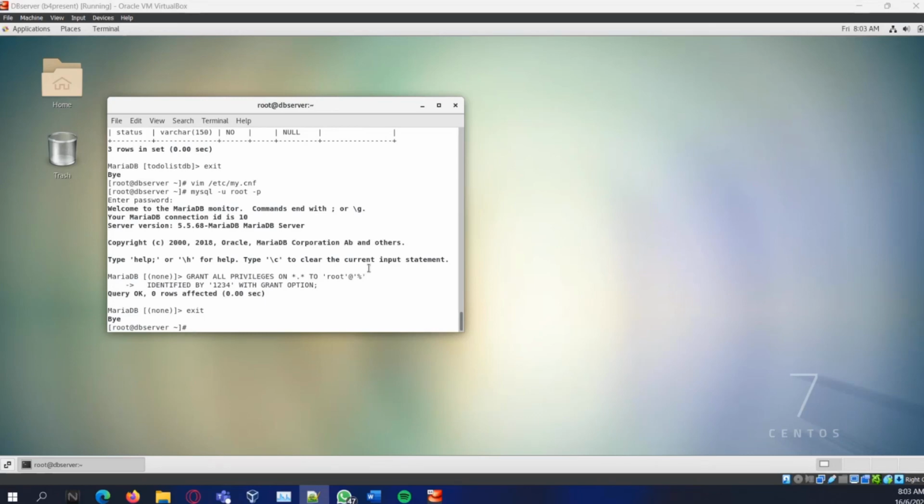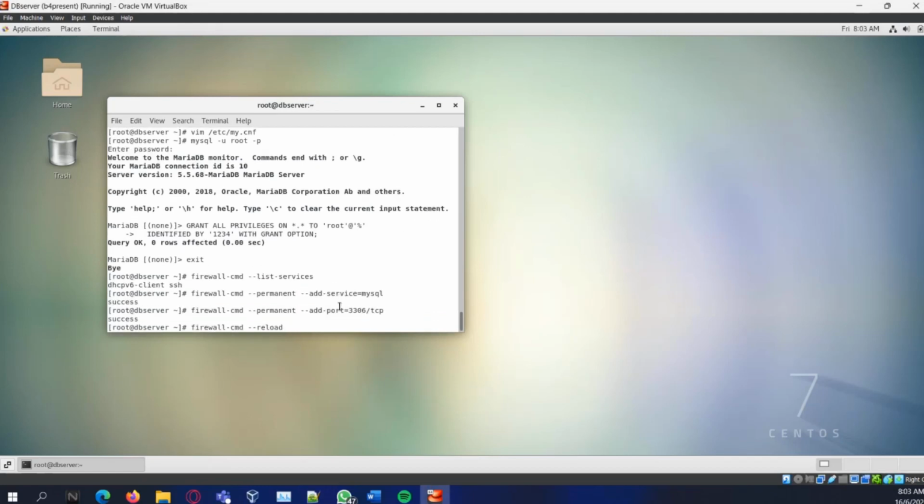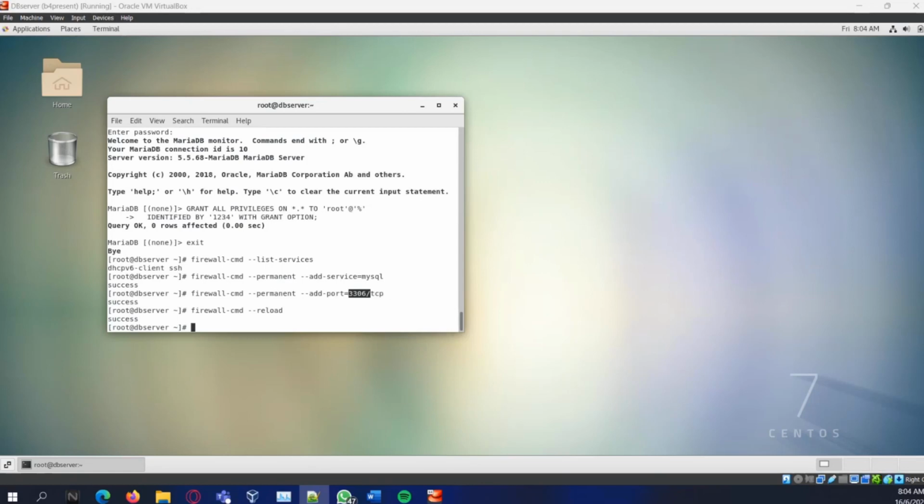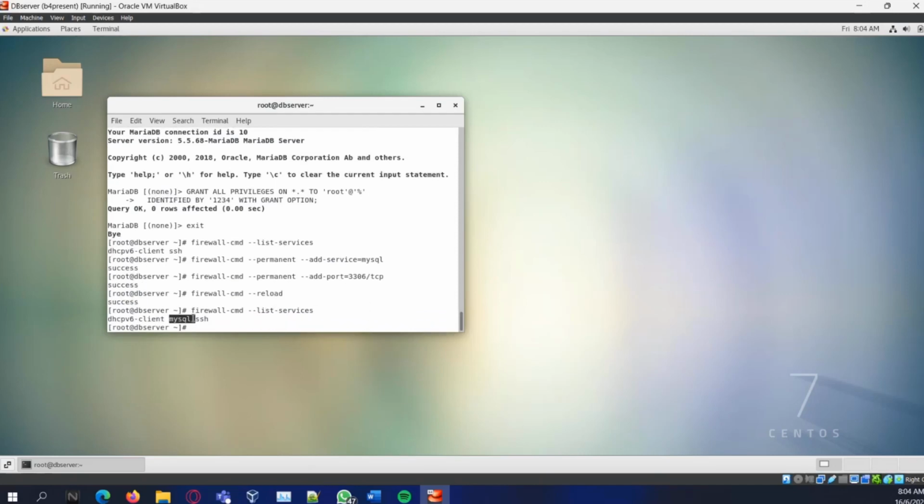Next, we have to add the MariaDB to the firewall, so that it can be accessed remotely from the web server. For that there is a command, which is firewall-cmd list, to list the services. As we can see, we only have the DHCPv6 client and SSH. So now we add the MySQL to the firewall, and add port 3306, which MySQL uses for TCP. And then we reload the firewall, and if we list the firewall services, right now the MySQL is already under the firewall.